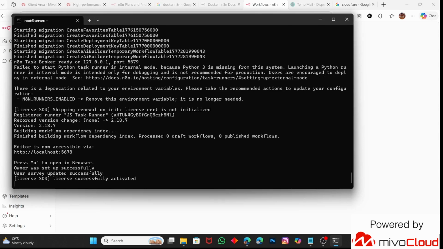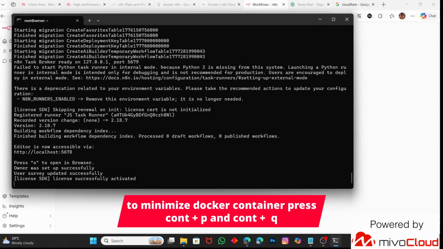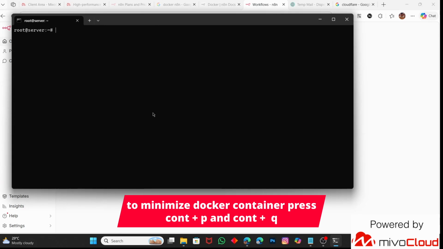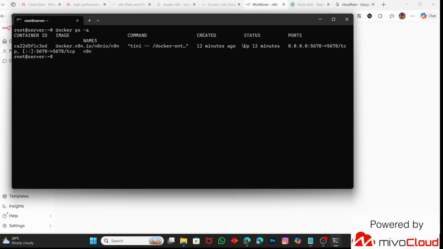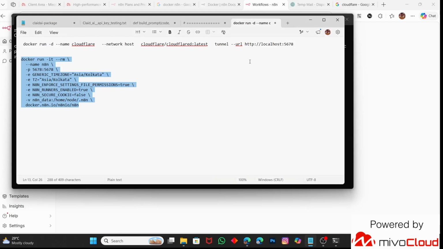And currently it is running, right? If you want to minimize this, just press Control P and Control Q. Now it is minimized, but if you run docker ps -a, it is still running, we have just minimized it. You can see the status is up 12 minutes. And the next thing to do is, I have copied and pasted the command over here in my notepad. Actually, I will provide the command in the description.